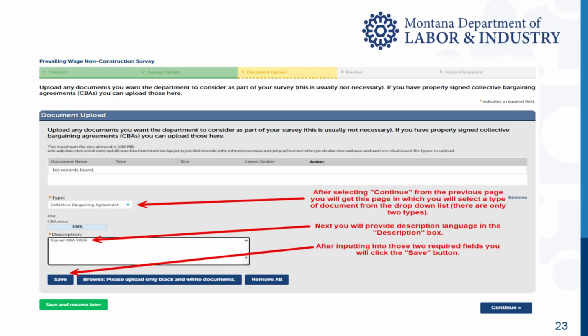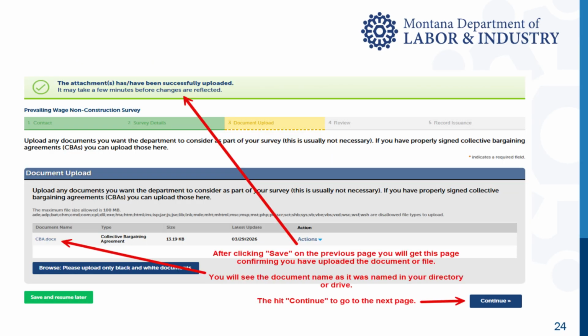The system will ask you to select the type of document from the drop-down. You will also be required to input a document description. Once you have inputted your own description, hit the Save button. You will now be back to the upload page where your document will be listed. Hitting Continue will take you to the final page of the survey.